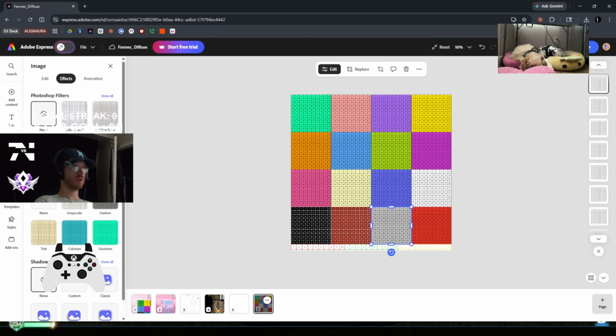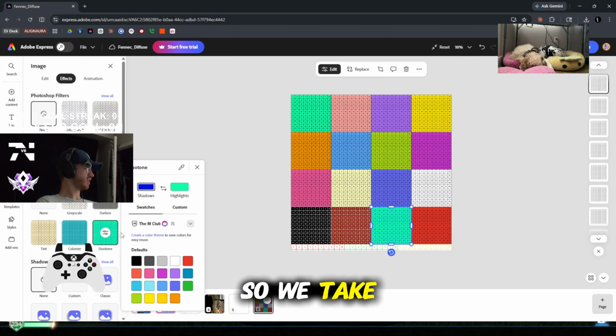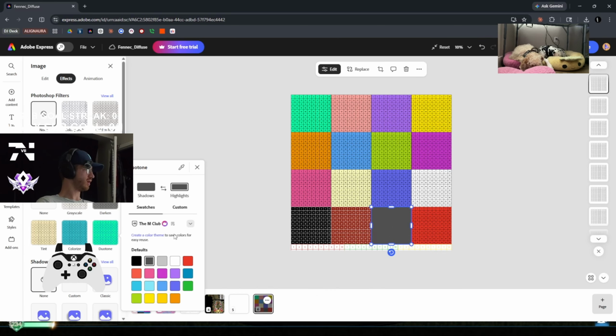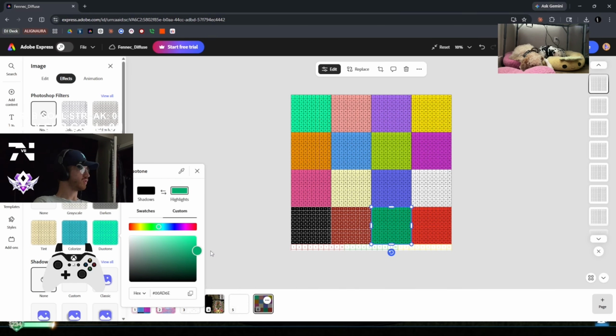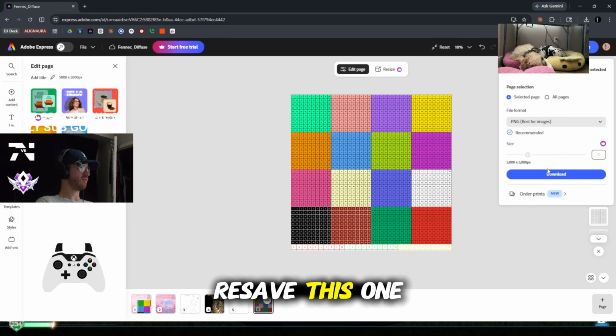And this gray and the white close together aren't really the best combo either. So I'm going to take this and make this into dark gray. Switch it and make that white. So that's not what I wanted. I wanted that to be there and the highlights to be. That's better. That's not great. Some sort of teal, dark teal. Sure. All right, so let's resave this one.